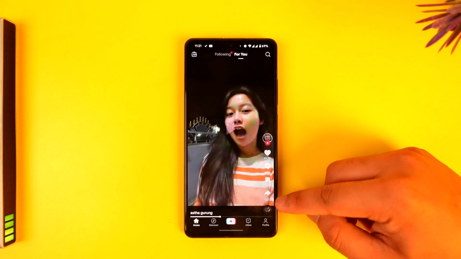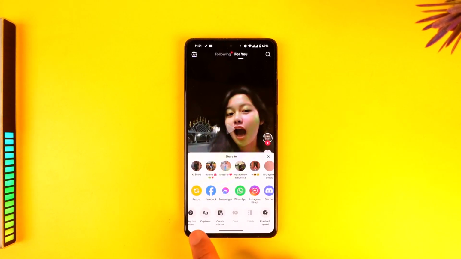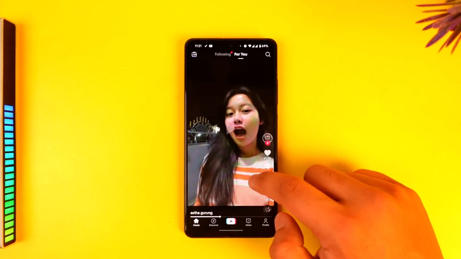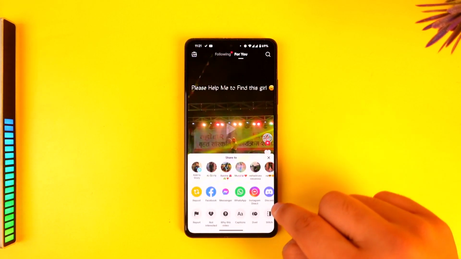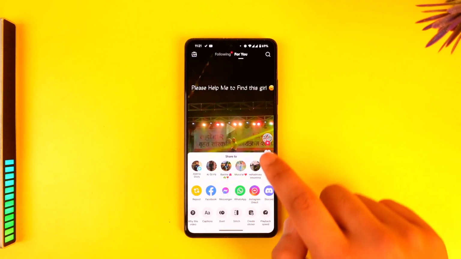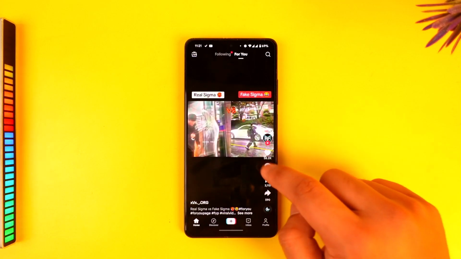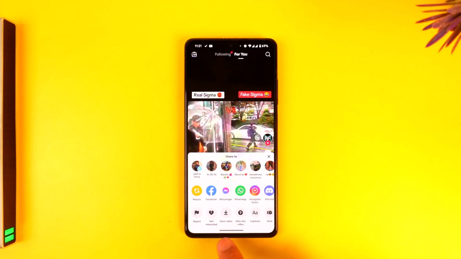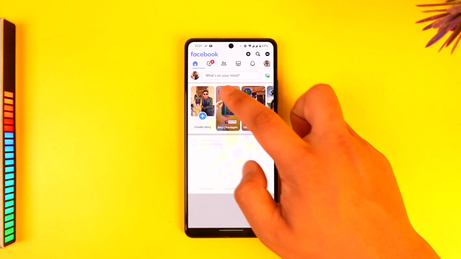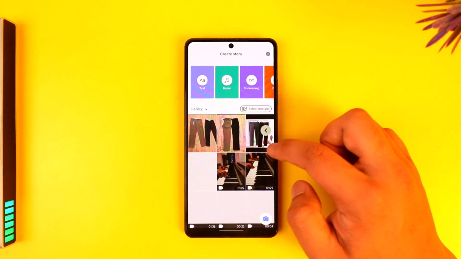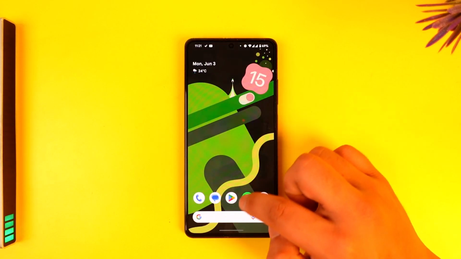Otherwise, you can tap on this arrow icon here, then just tap on this little save option. Now, not all the videos could be downloadable, only the ones that they allow to download. You can tap on it, then just tap on the save video option. Once it saves the video, you can simply open up Facebook, and then you can simply try to upload that video to your story. So that's the way that you can actually do it.